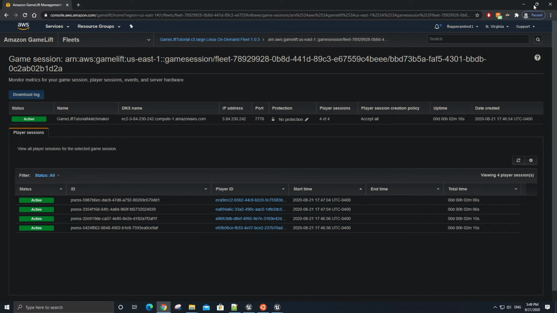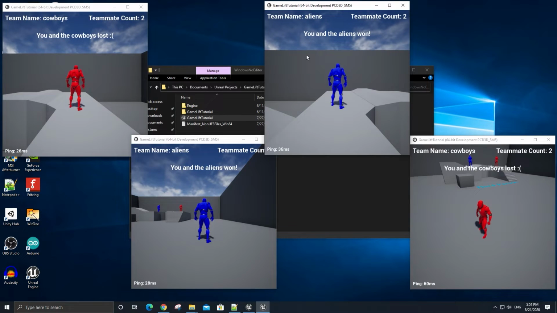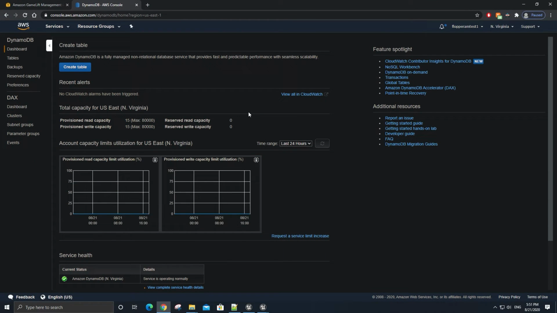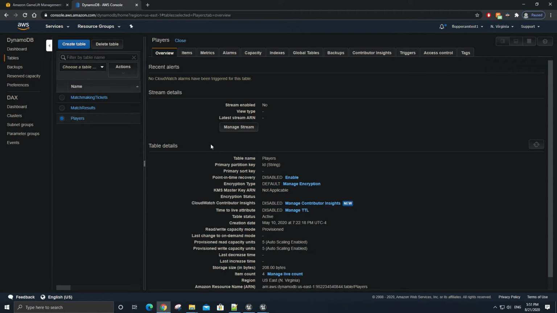And then let's go back to the clients and let's just wait until this game is over so that we can see which team won the game, and then we can verify the match results on DynamoDB. Okay, so in my case it looks like the aliens won and the Cowboys lost, and as normal the clients get kicked out of the match. So let's go to the DynamoDB dashboard in the web browser of our choice so that we can verify what we just saw. So go to the table section, and then let's start first with the players table. Since that's the easiest, let's just match the number of wins and losses that each player has to what we see on each client.